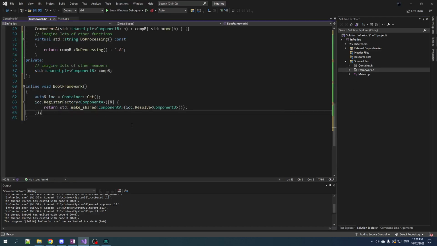So what did we do here? The factory for component A just makes shared component A, but it uses the container to resolve component B. So we're injecting this factory into the IoC container that uses the IoC container to resolve the dependency. And this is the magic that is going to make our life a lot easier. And now we just basically do the same for all the other components.